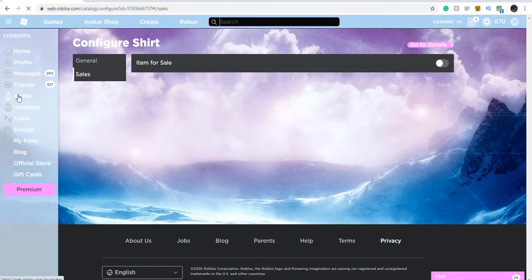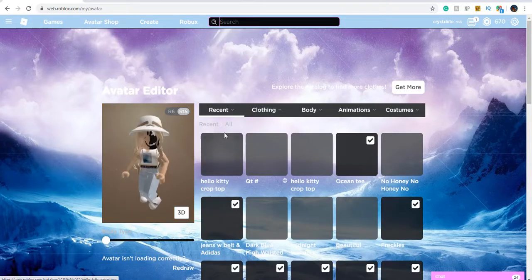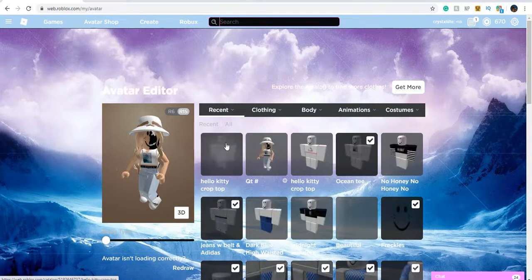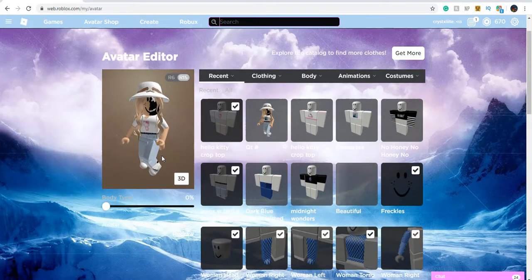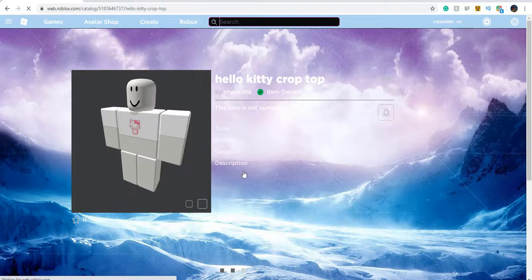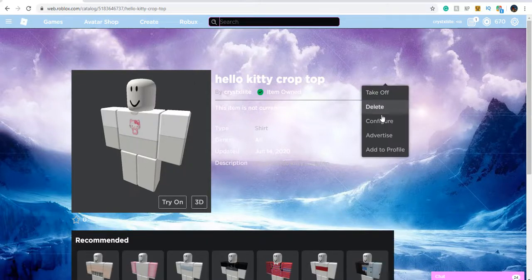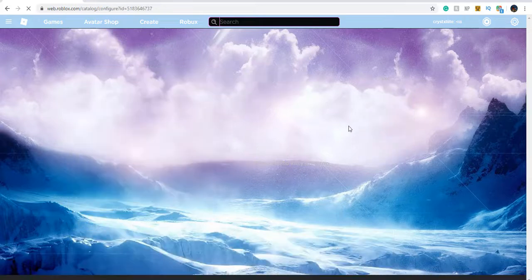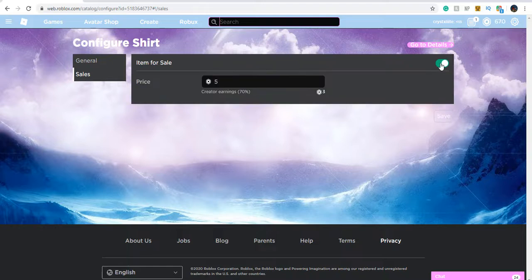I do not know if it was accepted yet, so I'm gonna check before I put it onto sale. And yes, it was accepted. This one's not for sale since I do not like how it looks. This was accepted, so you're gonna want to go to it and you're gonna want to configure it again if you have not already put it up for sale. And you're gonna want to go to sales, sign in for sale.